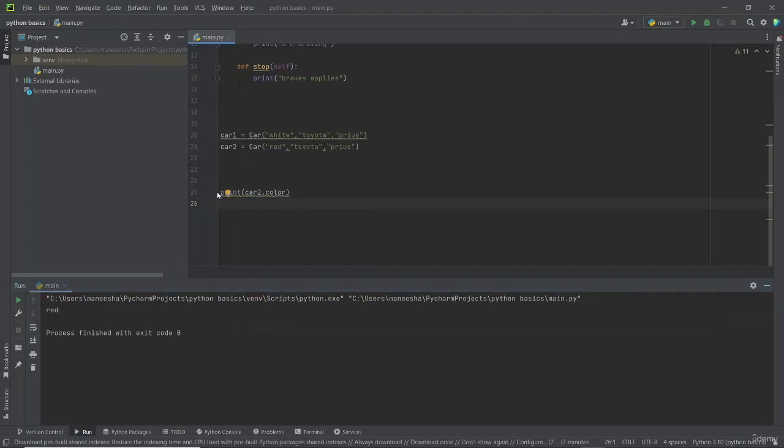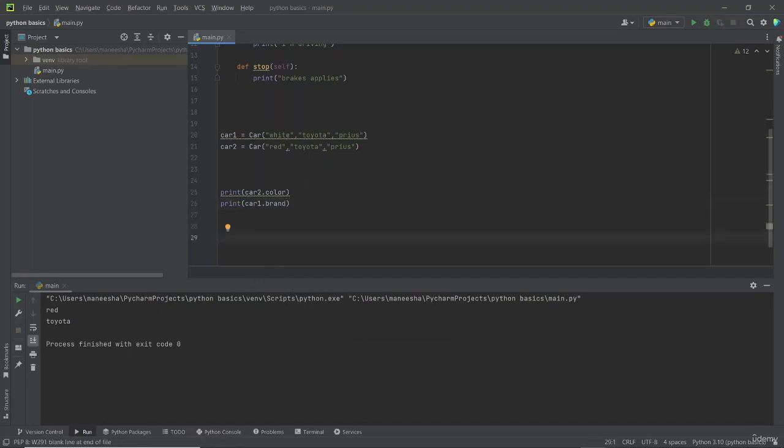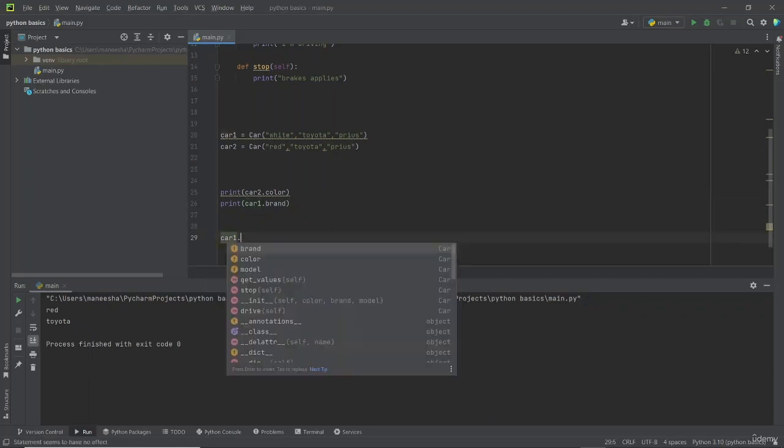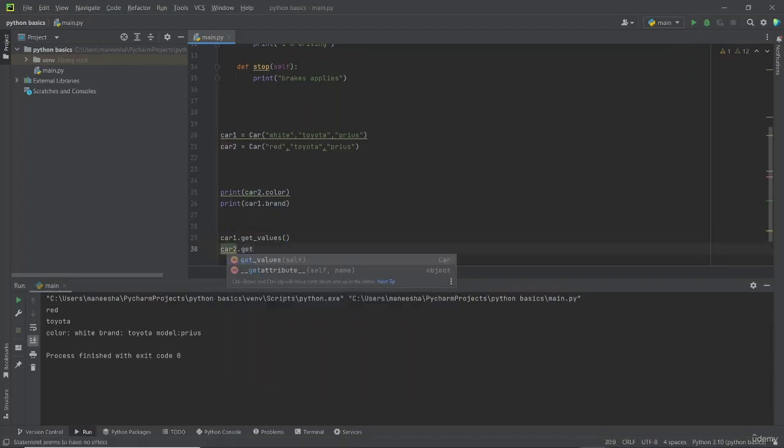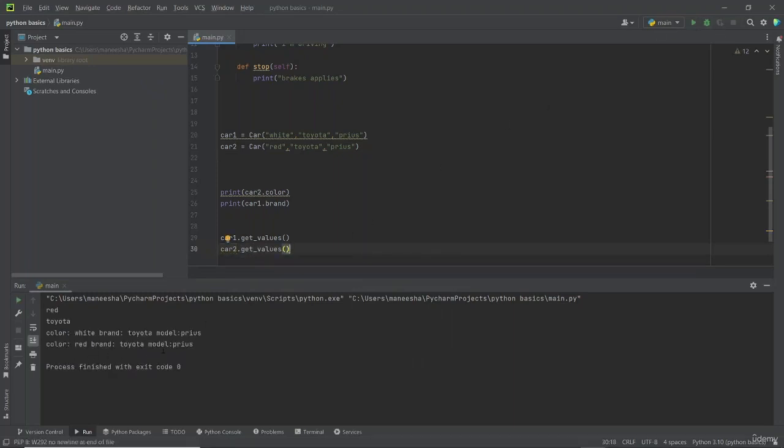Now I want to print the brand of car1. I am typing print car1 dot brand. Now you can see brand has been printed. Now I want to call the getValues method in the car1, so I am typing car1 dot getValues. Now you can see values has been printed. Again let us do same for car2. Car2 dot getValues. Now you can see these are the values of car2.